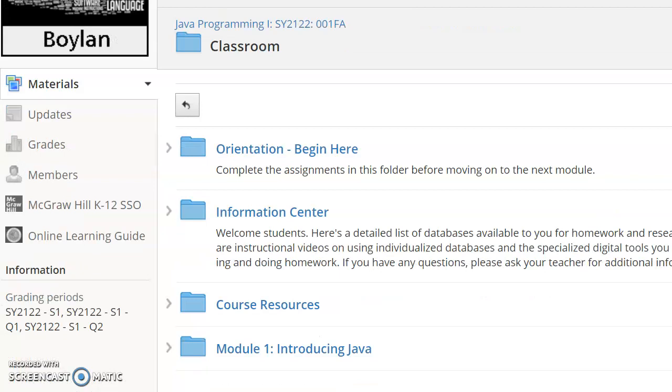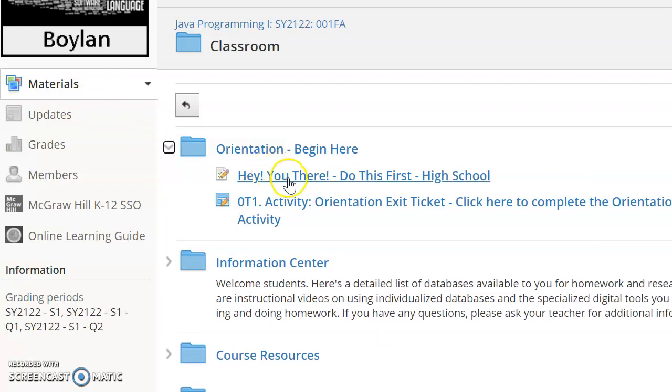Okay. So we have the classroom folder here. Inside the classroom folder, currently we have 4 folders. We have the orientation begin here folder. So I'm going to just show you, this thing here is just some reading, just a small passage that you need to read, and this is the task that you need to complete for the orientation. You're going to want to complete that first before you move on to your actual Java 1 coursework.